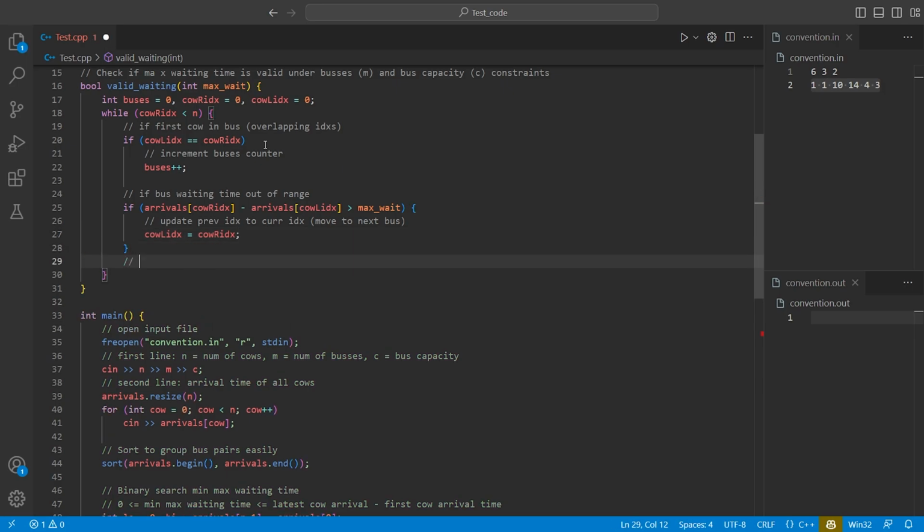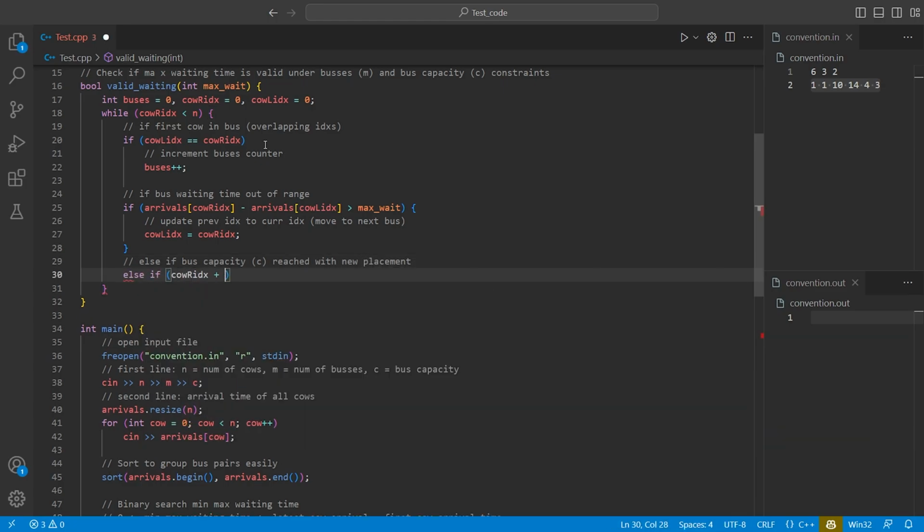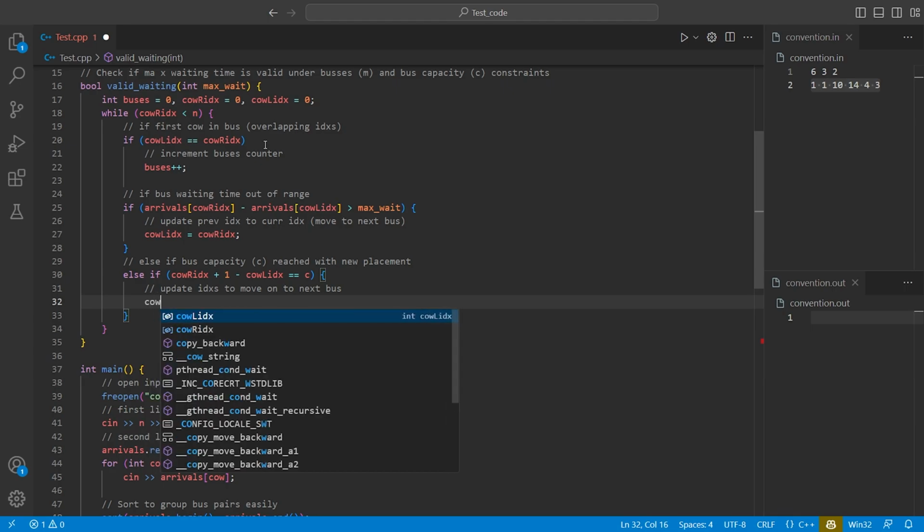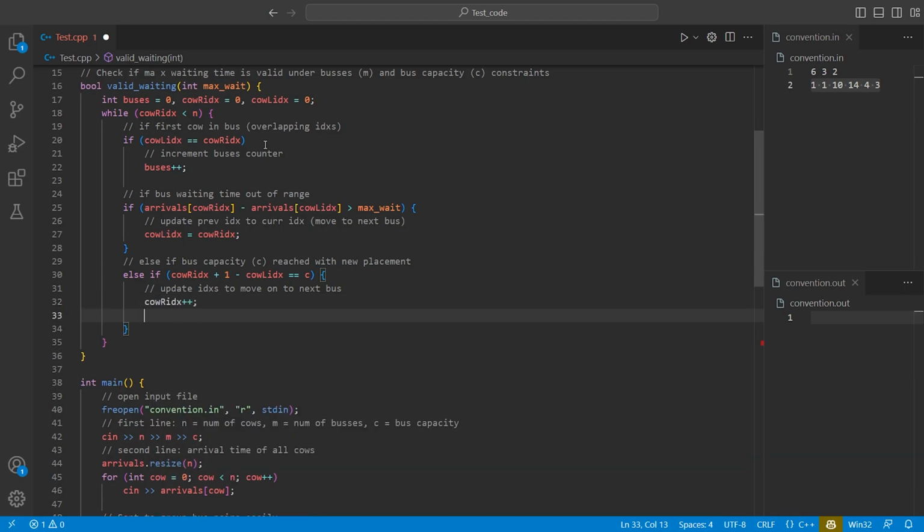Now let's move on to our next else if statement. So else if bus capacity C reached with new placement, we can represent it as so, where cow right index can be included minus cow left index is equal to C. That represents how many cows have been placed inside of the current bus. We want to go ahead and update indexes to move onto the next bus. So let's move on to the next cow by incrementing cow right index and then overlap them on top of each other. So when we loop back around, we increment the bus counter.